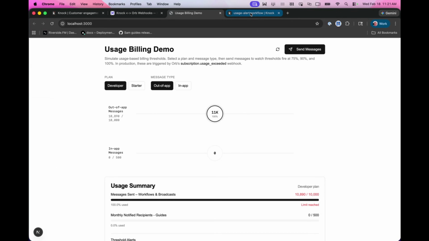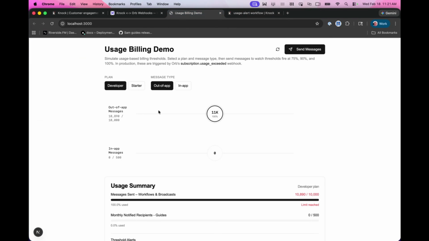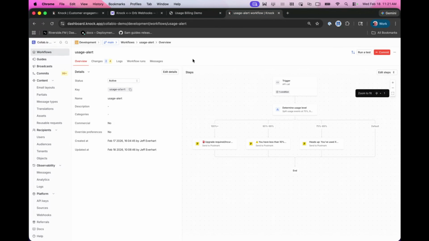I've engaged with my customers in a bunch of legitimate ways, but I'm at my plan threshold limit. And so that's what this part looks like. And then I'll just sort of show you Knock, and then we'll hop into the code, and then maybe we can hop back and forth a little bit.